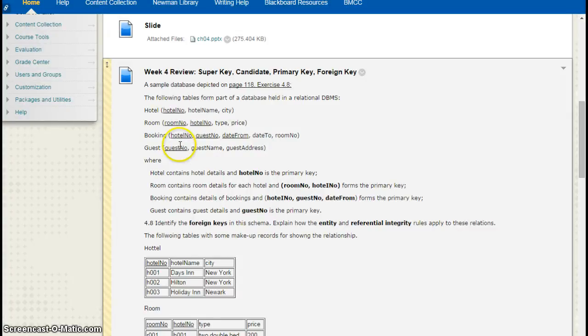For booking, hotel number, guest number, and day from, these 3 fields together are the primary key for the booking table. And why? Because the same guest can stay in the same room number at the same hotel, and then you have to say which dates from, because the customer can stay at the same hotel but on different dates. And guest number is a primary key which uniquely identifies a record.